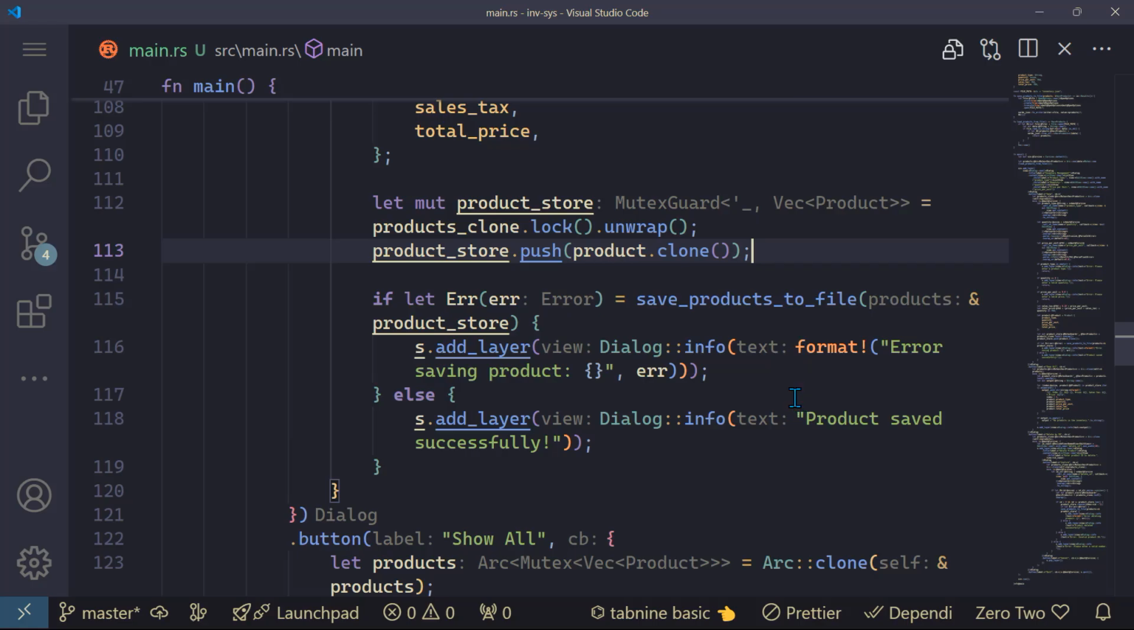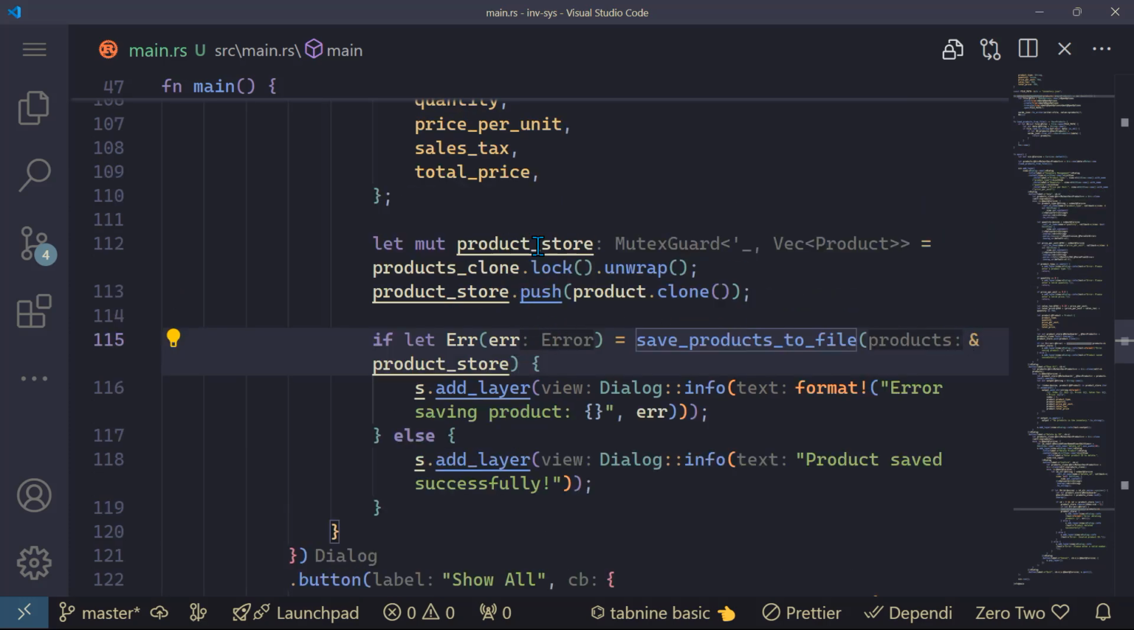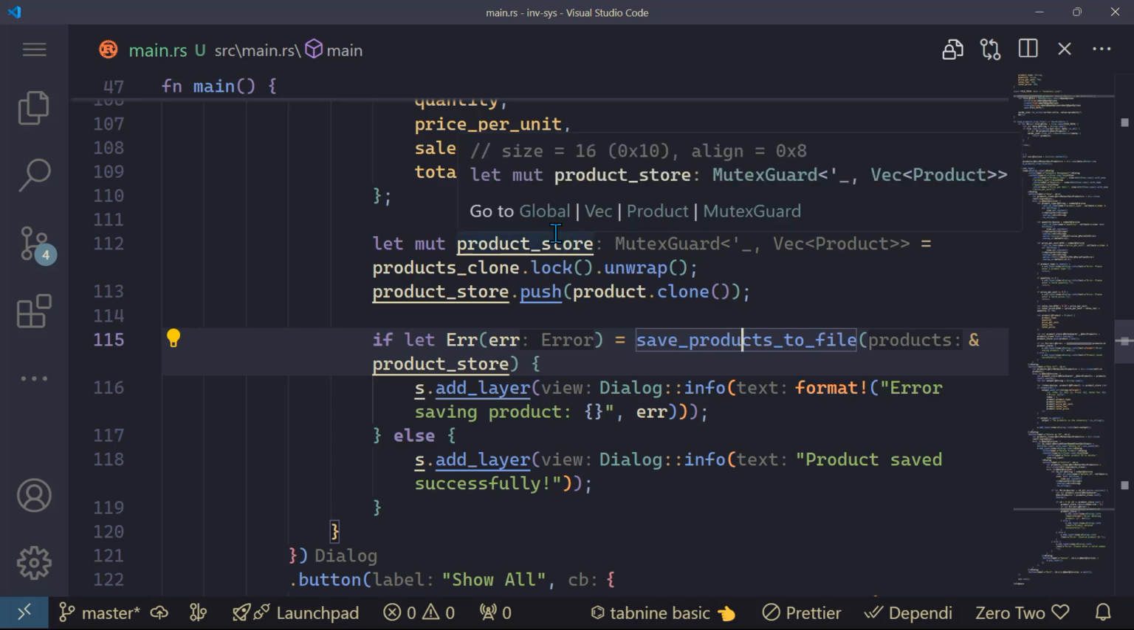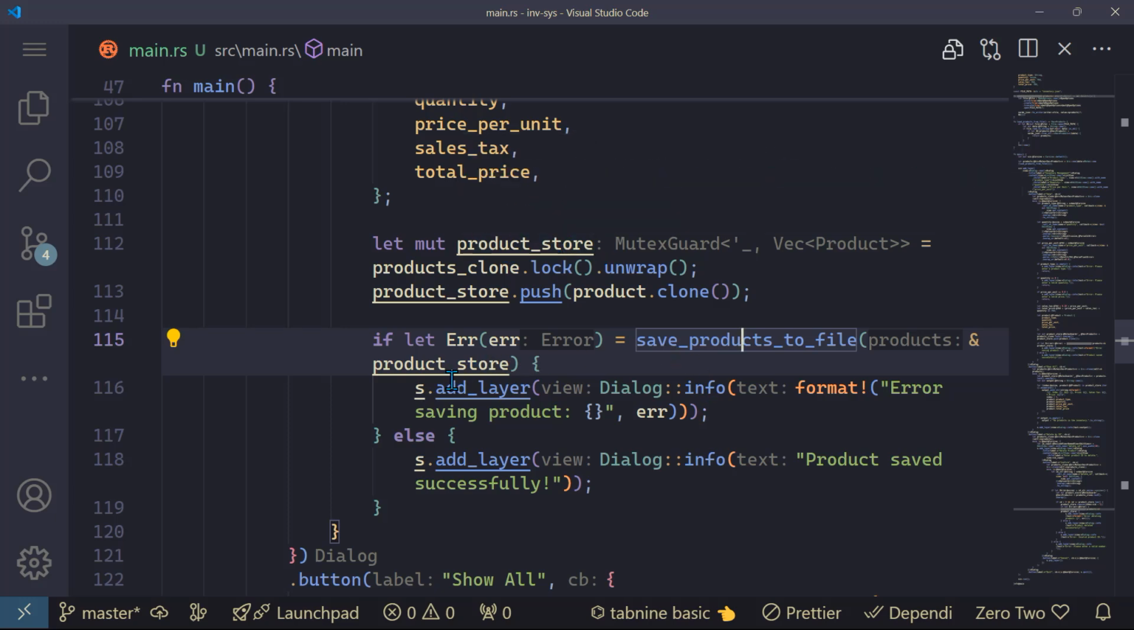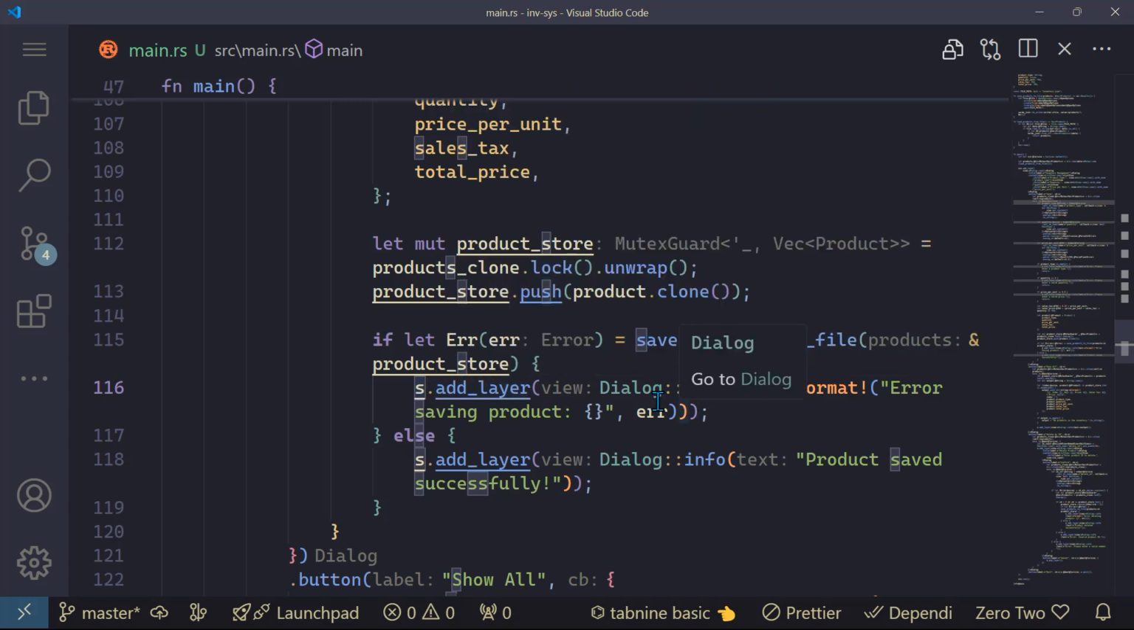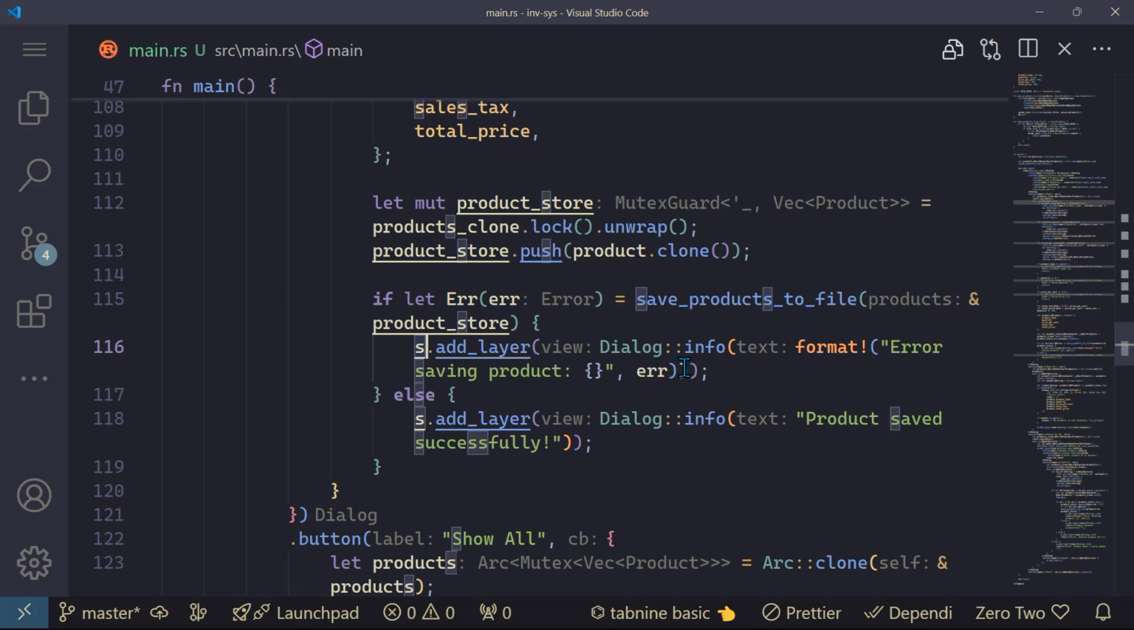Next, I want to make sure that the file is saved. So I'm going to try to save the products to a file here by saying if let Err(error) equal to save_products_to_file, taking a reference to our mutable variable, the product_store. Then we're going to add a layer to our application, and if all that is true, that means that we have an error. We're going to have an error message here by saying error saving product. So we're going to take our application, which is the s.add_layer method, and we're going to pass a dialog with format error saving product, and we're going to pass the error, whatever the error is.